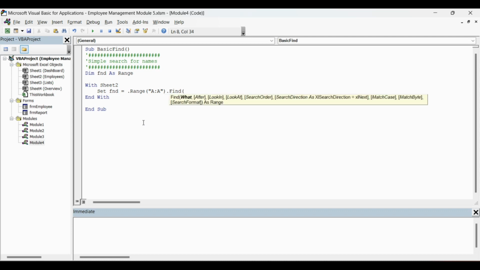We'll start out with our what. So we do what colon equals. For this example, I'm going to just put Jane Doe. Then comma, look in, colon equals XL values, which is just our cell data. Then comma, look at, colon equals XL whole, so that it only looks at the full cell entry.